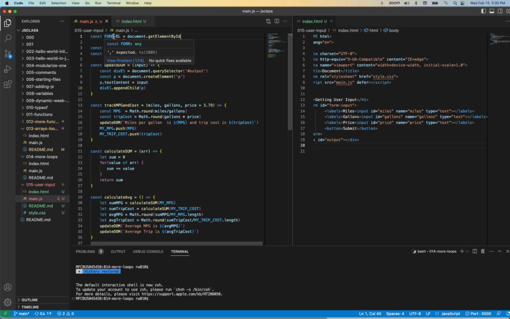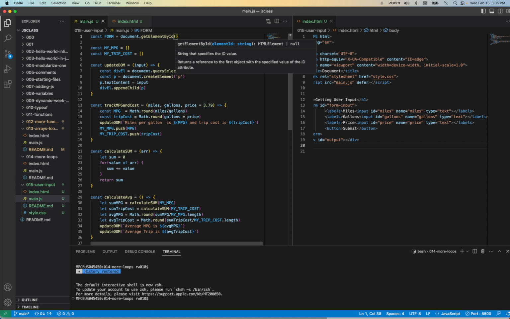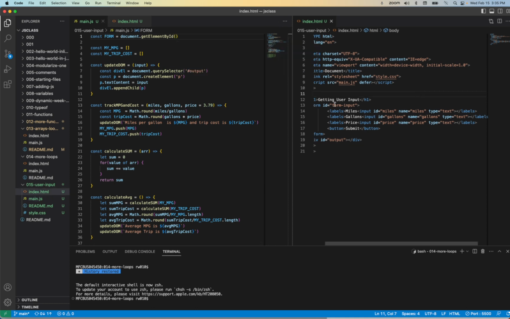Yeah, it doesn't like it. Oh, is it the const it doesn't like? I swear I've written it that way before. Okay, we'll just call it form, capital FORM. So get element by ID, and now I have to specify that ID that I gave it over here. The form input is what I called it, form dash input.